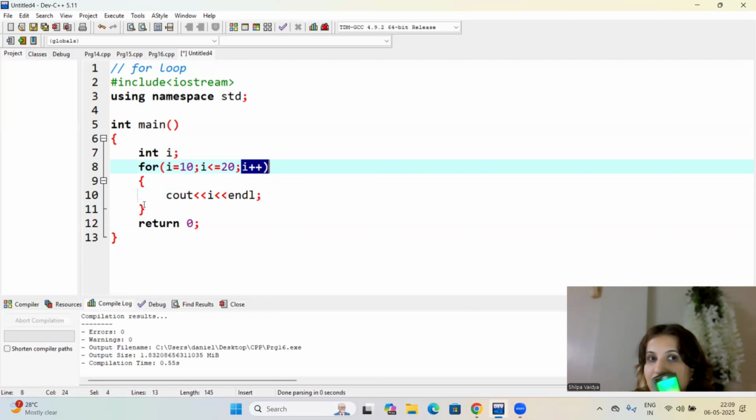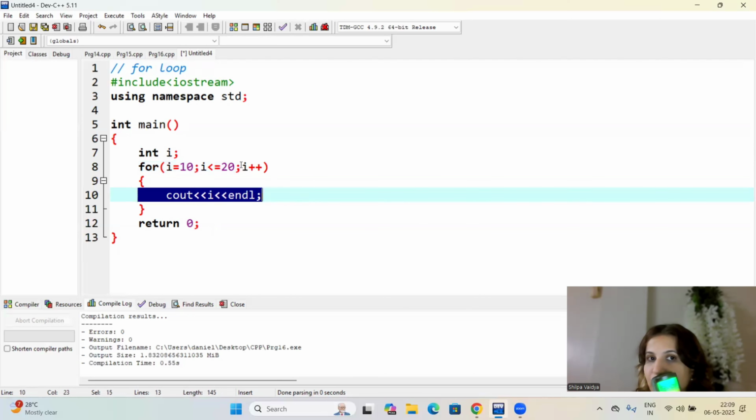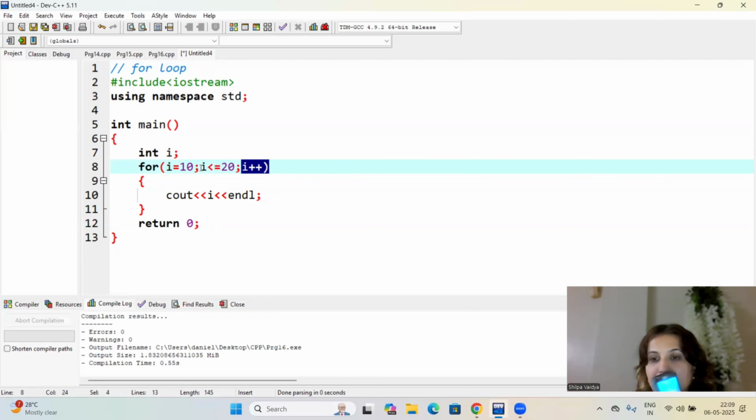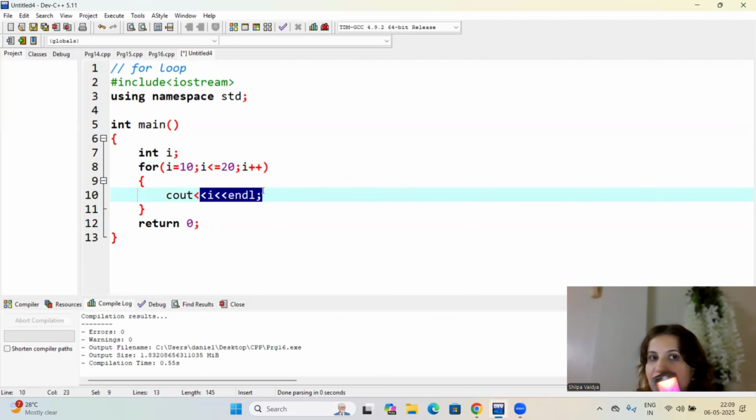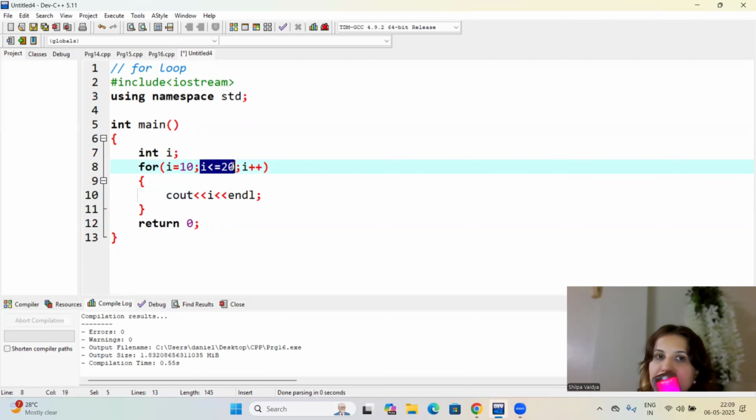Then nothing else is left in the for loop, so you will increment it. When it increments, it becomes 11. 11 less than or equal to 20, true. 11 gets printed, 12, 13, 14, so on up to 20. When it becomes 21, 21 less than or equal to 20 is false. So you're going to come out of the loop.